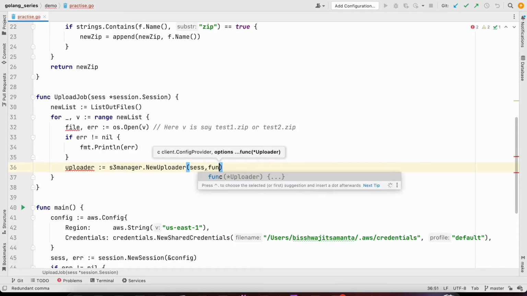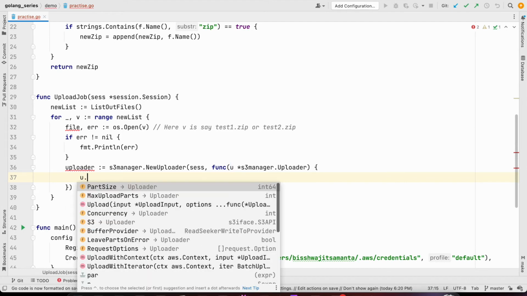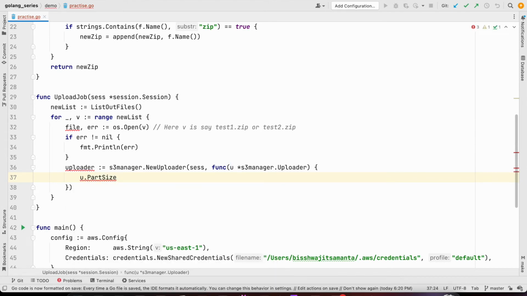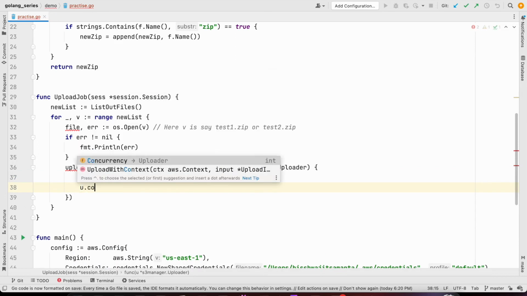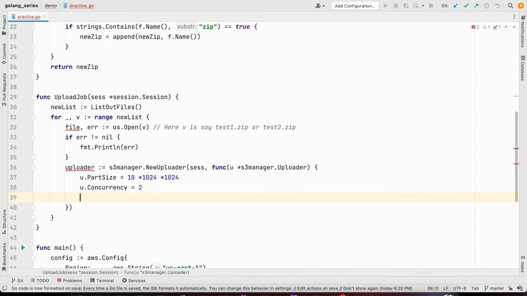What I'm going to do here is create a function. I'm going to give the name u, as in uploader. So u.PartSize, I'm saying the part size, for example 10 MB. So 10 * 1024 * 1024, that makes 10 MB, bytes into MB. And I'm going to set the concurrency level, for example 2. And I'm going to set max upload parts also, for example 10, just random numbers.